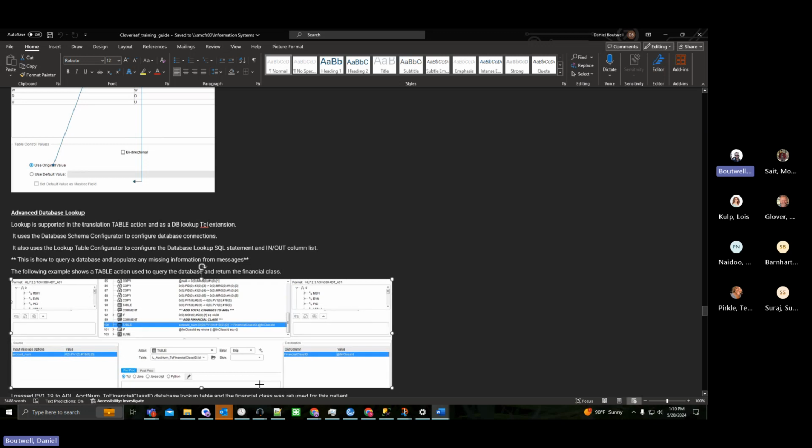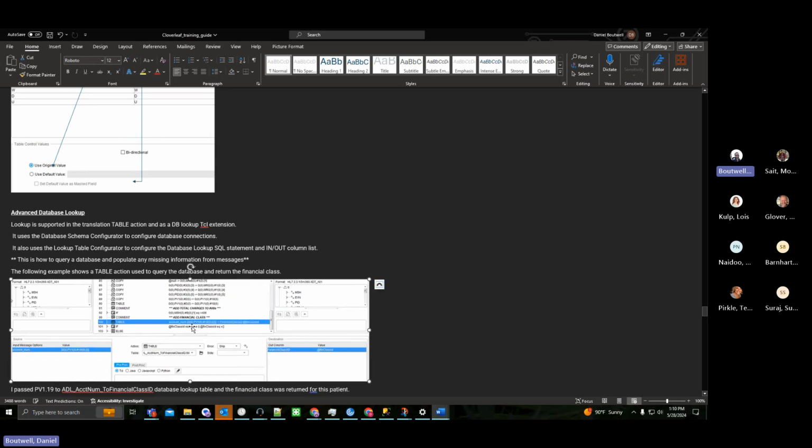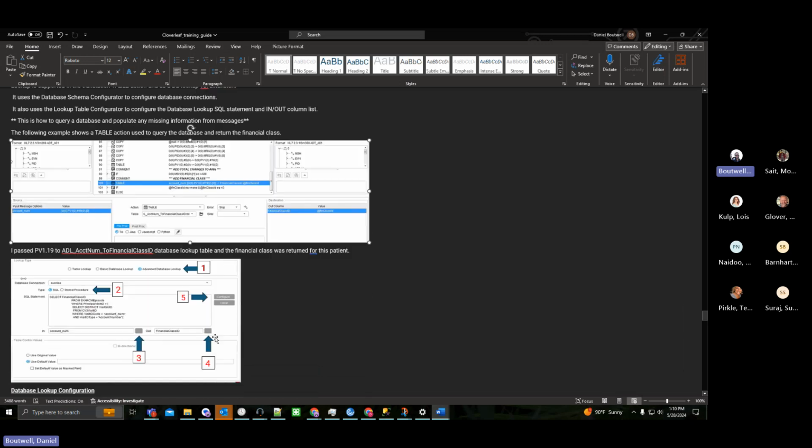Make this bigger. You can see we have a table. We called our table we needed. We provided the account value argument, which imagine it takes an account number and provides us with a financial class. And this is the actual lookup table. You see we selected our database, SQL statement, in account number, which you click here and it'll have it populated, and out financial class.